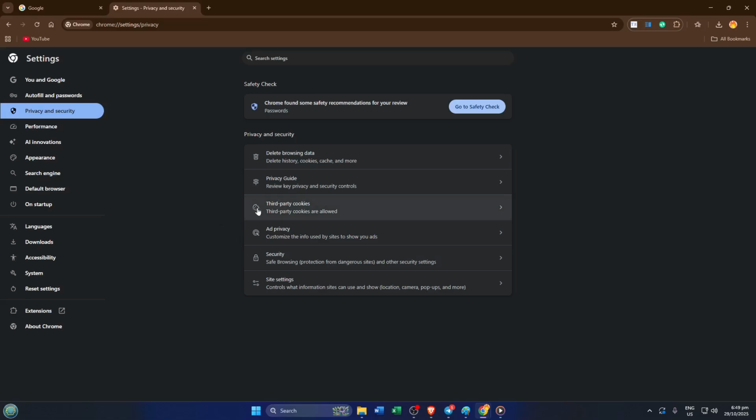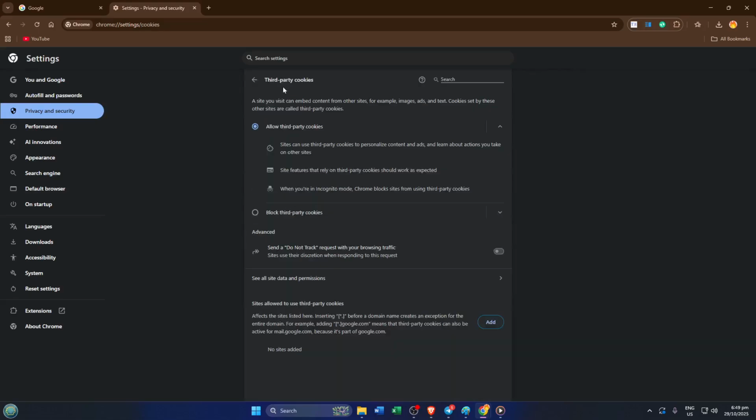Now, under Privacy and Security, look for the option labeled Third-Party Cookies. Clicking here takes you deeper into Chrome's cookie controls. Cookies are tiny bits of info that websites stuff in your browser, sometimes to remember you, sometimes to track you. So managing them wisely is a great digital habit.